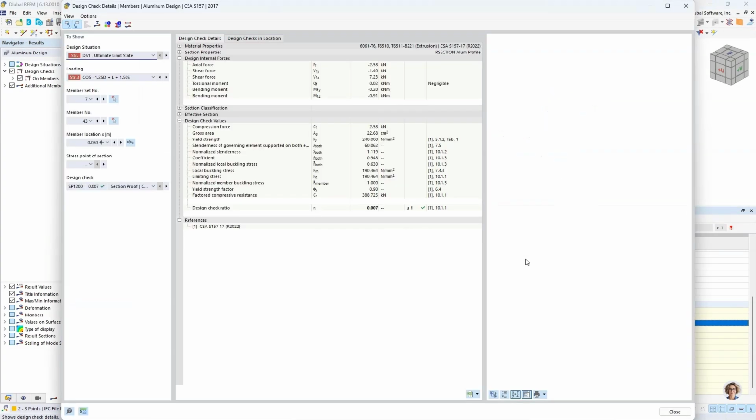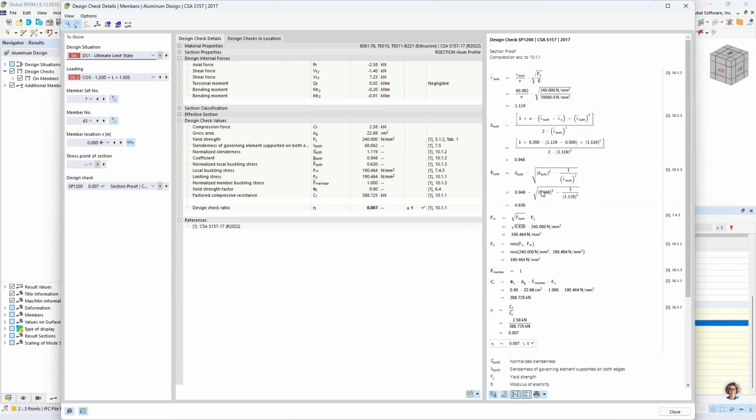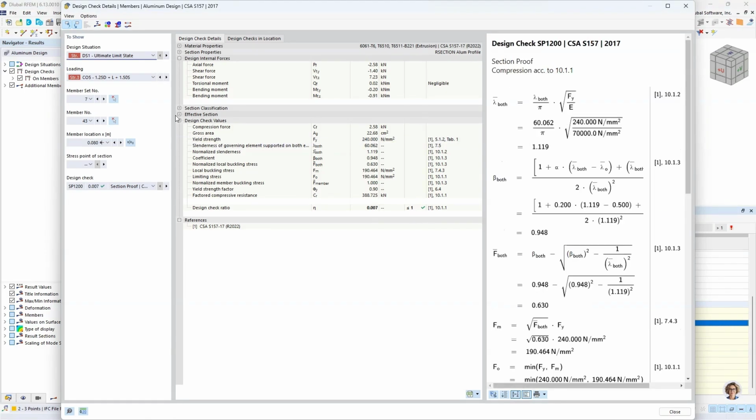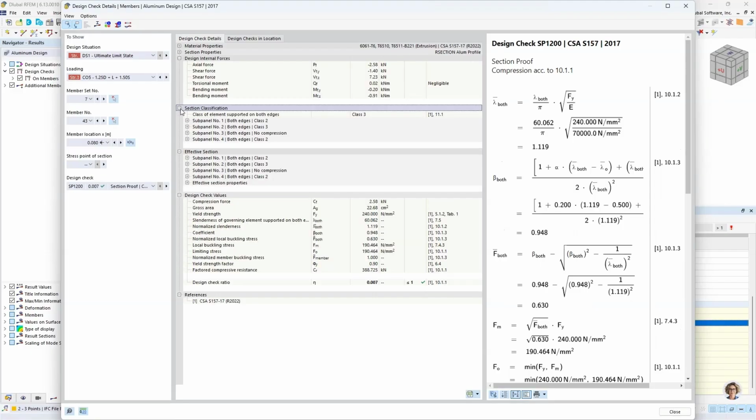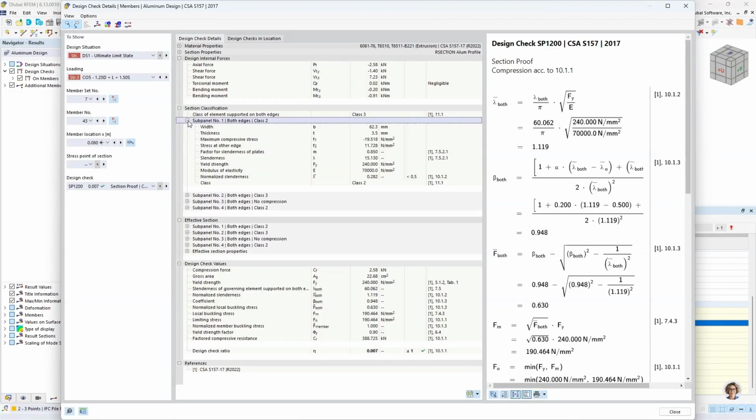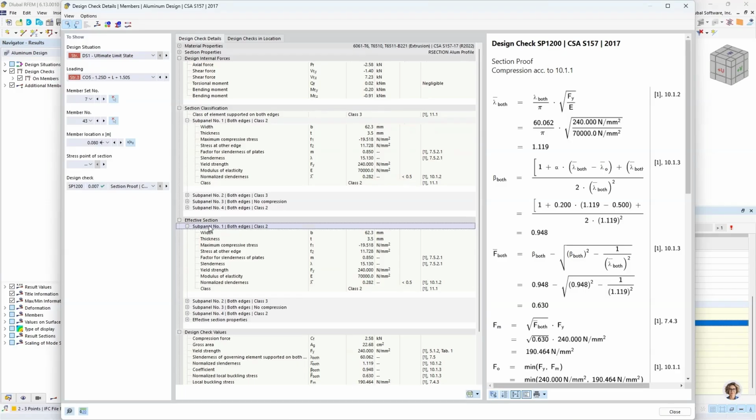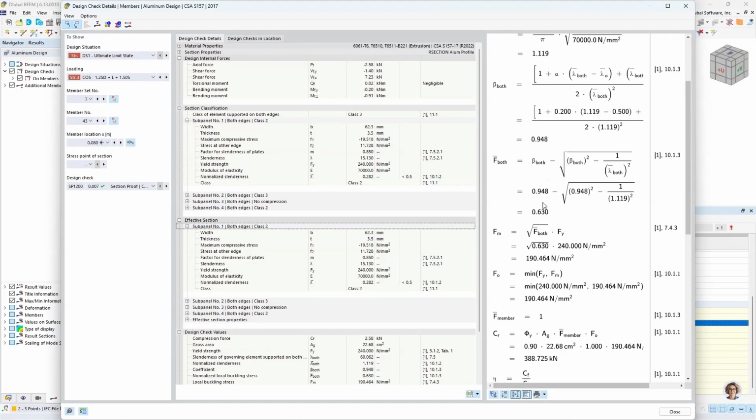If you remember way back when in our section, we again defined those elements. Well, those are brought all the way into this add-on, and we can see here each of those elements and if they're under compression, how they're classified. Class 2, Class 3, we can see the effective section also listed here. All of this information is then utilized within these design checks to also account for local buckling.